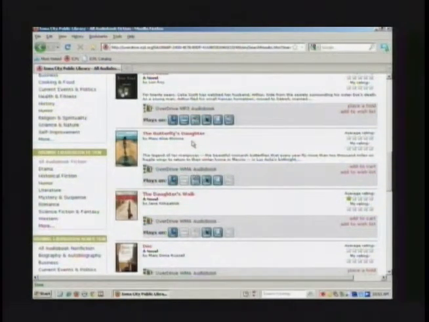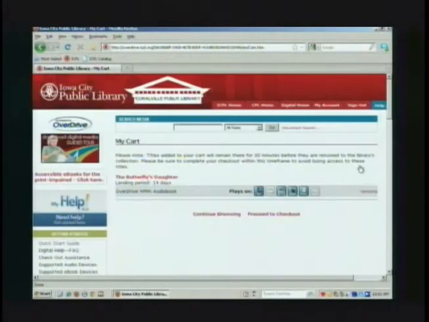I found one here, The Butterfly's Daughter. To begin the download process, click on Add to Cart. On the next screen, if you would like to continue looking for other titles, click on Continue Browsing. Otherwise, click Proceed to Checkout.